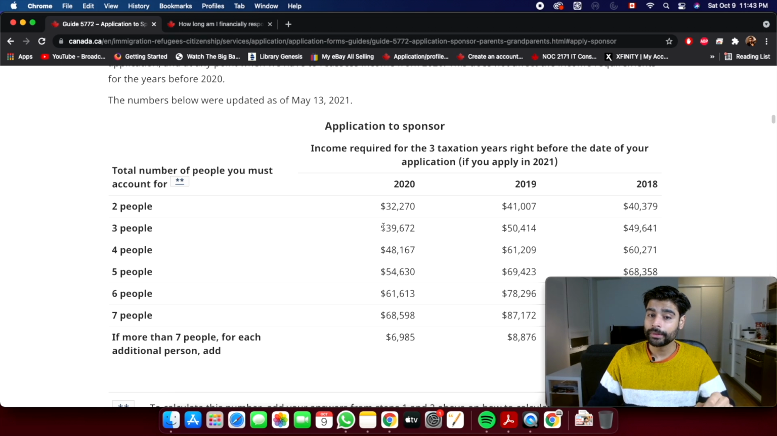And you might be wondering why the 2020 income is lower than 2019 and 2018. There seems to be a trend from 2018 to 19. The income requirement is increasing, but it actually goes down in 2020. And this is a COVID stipulation relief provided by IRCC. So that's why the income is lower. If you do this down the line, let's say 2022 or 2023, this number may actually be higher than the 2019 or 2018 number, okay? So don't get confused by that.